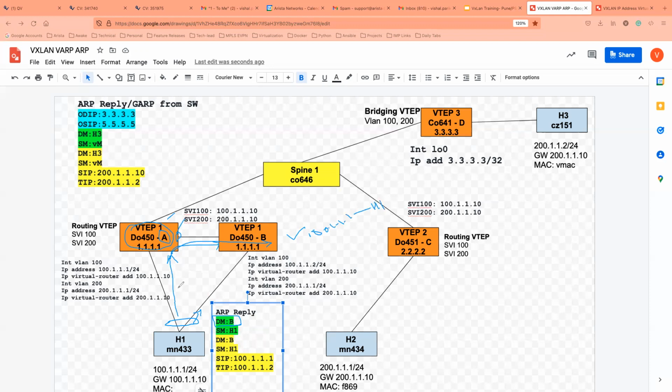And similarly, when this one also receives the ARP reply, it also has an SVI configured. So it will also update its own ARP table that if you want to reach this IP, 100.1.1.1, this is the MAC, right? So basically, our purpose is solved: the one that wants to learn the ARP will finally learn the ARP. Is it clear? Any question?